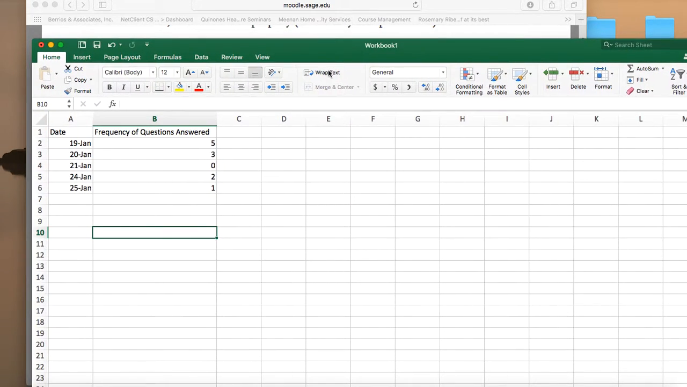graphing. But before we get started with graphing, we want to make sure that the numbers in these columns here are formatted correctly. So as you can see from here, when I put the dates in, I'll just put another one in, 1:30. It goes to that type of format. One of the things you'd want to do is change this format.